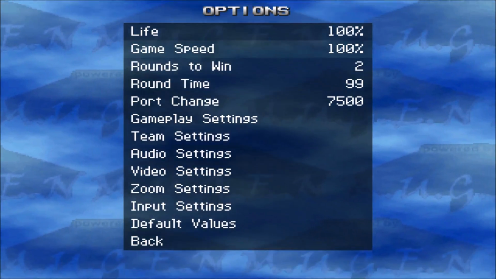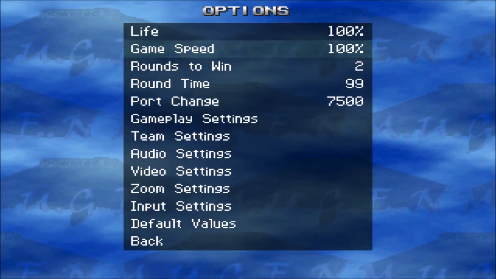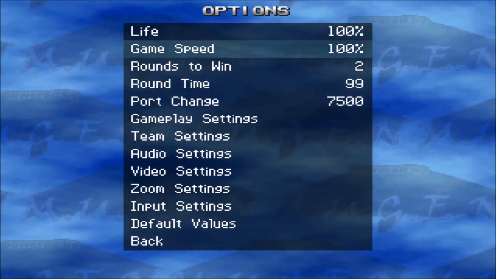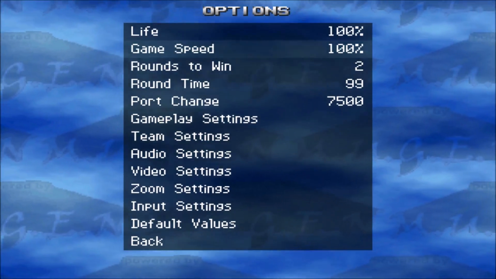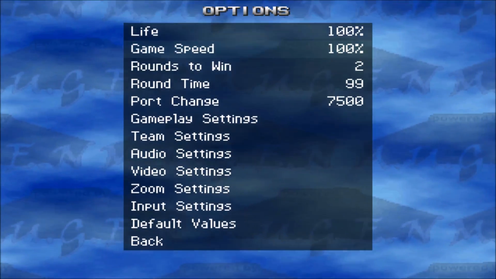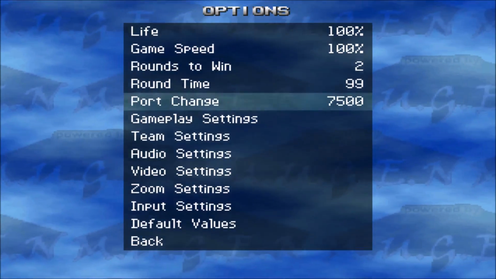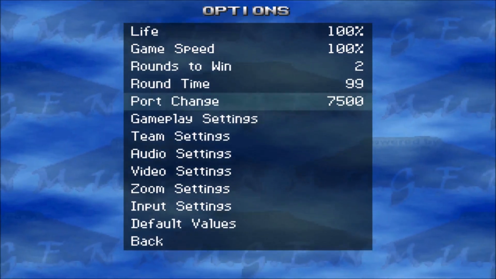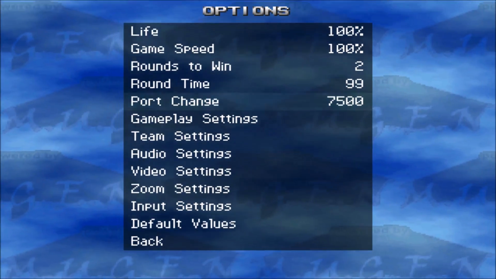Game speed, same thing. When you watch the videos, like this is too fast, this is too slow, it doesn't matter because you can change it however you want. You know what I mean? It's not limited. It's not set in stone. You can customize it. The rounds, the round time, etc. Port change. Port change used to be on the main menu. It no longer is and is now a part of the options. If you need to open your ports, etc., that is there for you to do so.